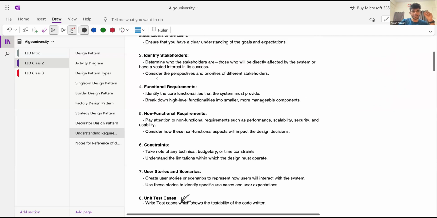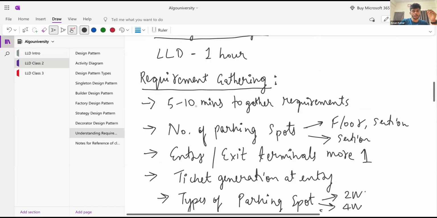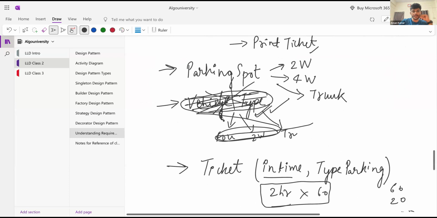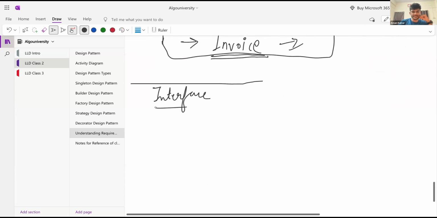We have only discussed how we go about the requirement gathering, how we define our interfaces. Now we are into the place where we are defining our interfaces. We have defined actors, now we will define the interfaces.